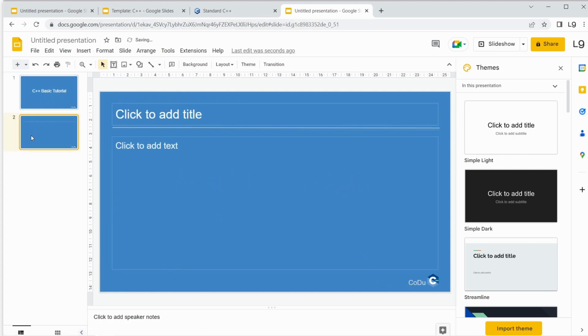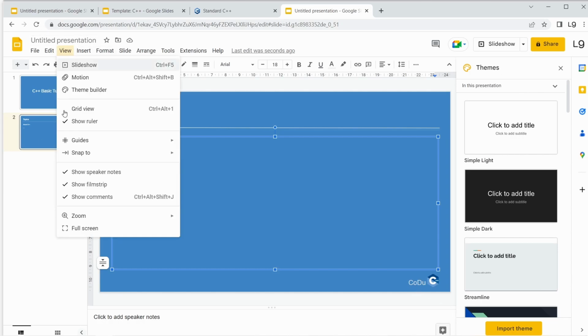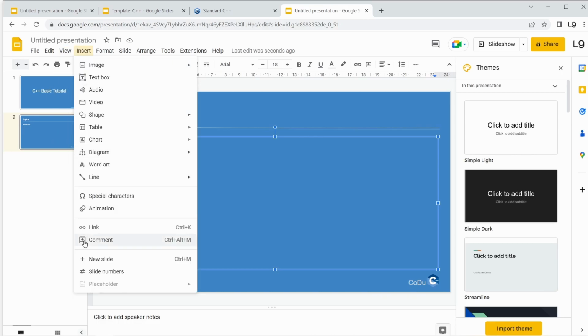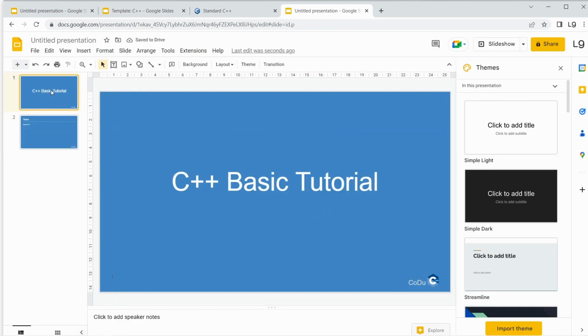And I'm going to add a new slide. This slide already has the title option. Let's say basics, or let's say topics, and let's say about C++, etc., and I can do whatever I want. You'll notice the logo over here. There are no page numbers. If I want, I can go to insert, and slide numbers, and let's say apply. So slide numbers appear, but the color of slide numbers is different.